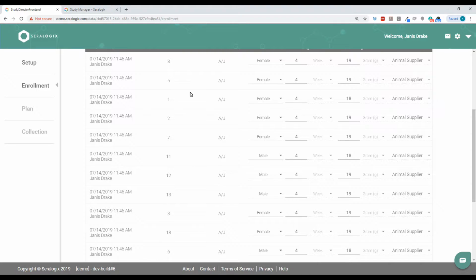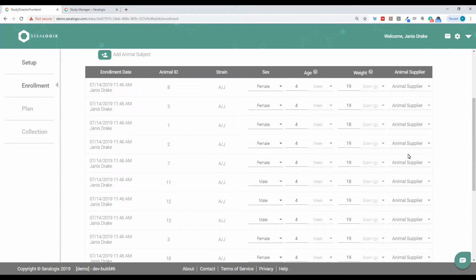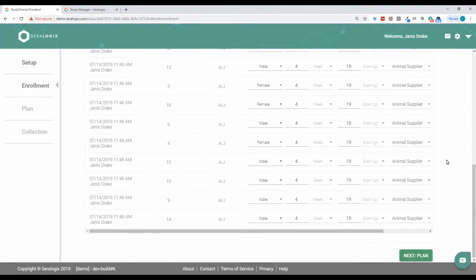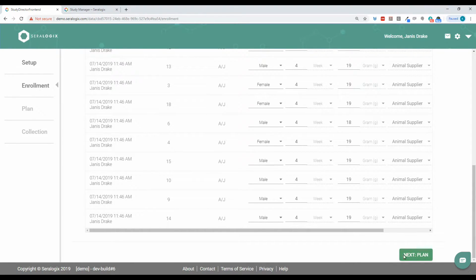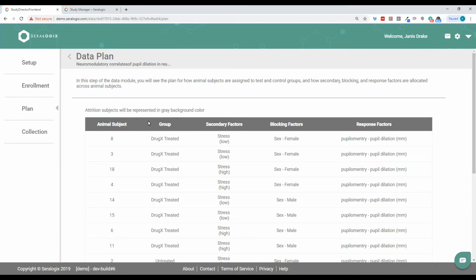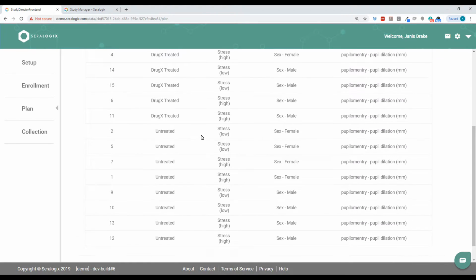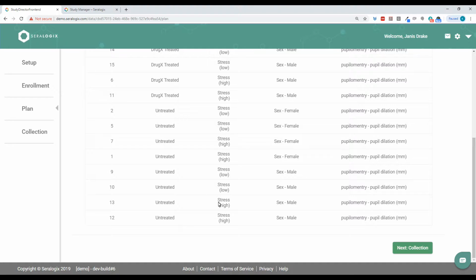This table shows all the enrolled animals. Additional subjects can be manually added, such as needed for attrition. The animal subjects are randomized and assigned automatically to groups and factors to meet the requirements of the study design. The researcher may accept the automatically generated plan or may manually override it if desired.